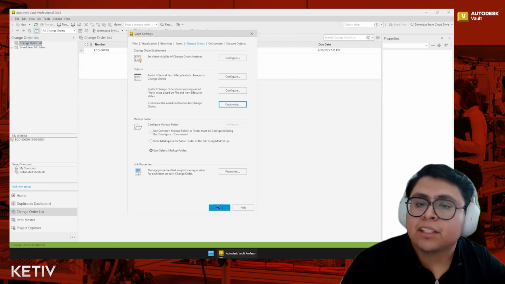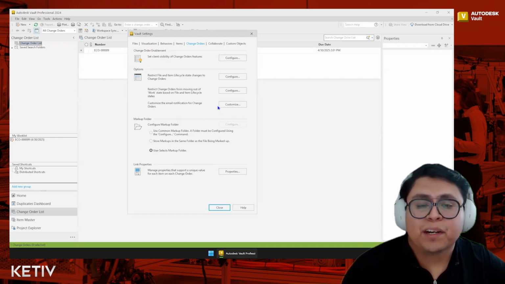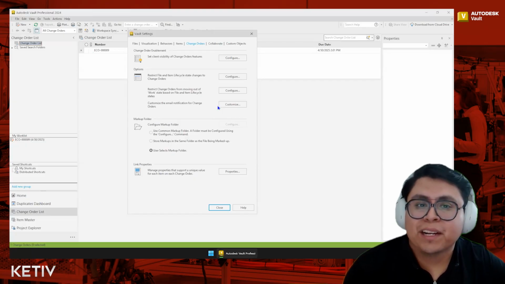But that is change orders. And that's all we have for configuring change orders. You're free to go and configure it in your environment.